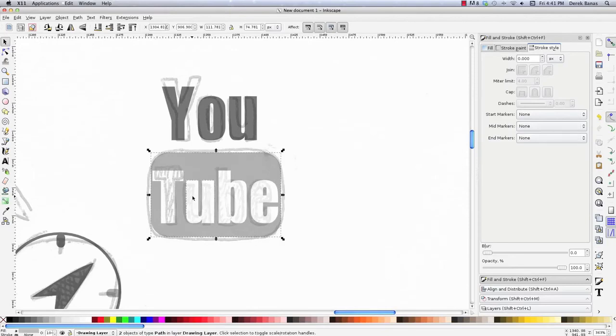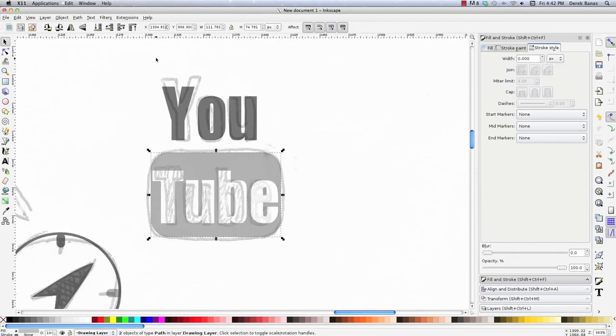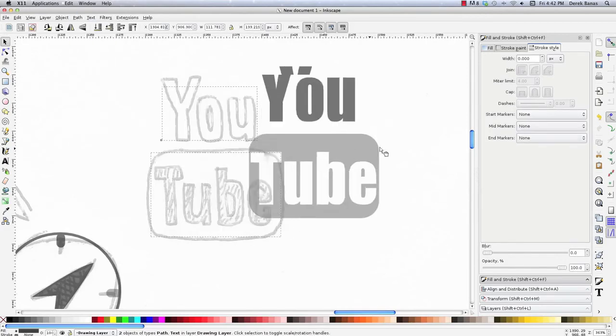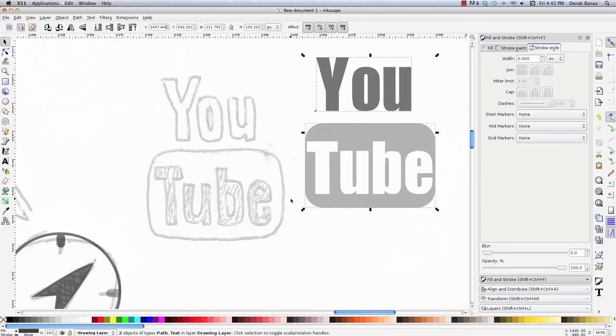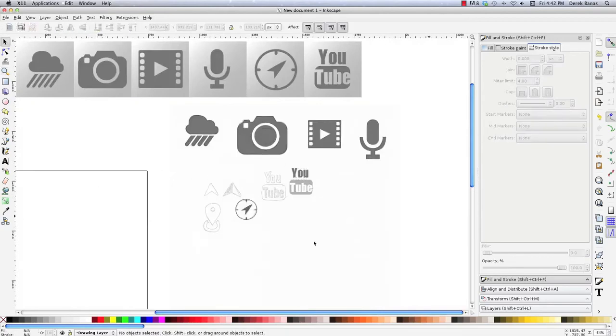And then select the U part, path difference, cut those out. Select the B, path difference. Select the E with the shift key held down, path difference. And there we go. And we can drag that off of there. It doesn't look exactly like the YouTube logo, but whenever it's less than an inch in size, it's going to look perfectly fine. And we have drawn everything.